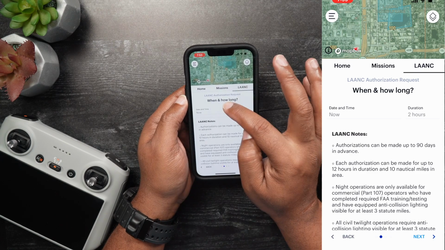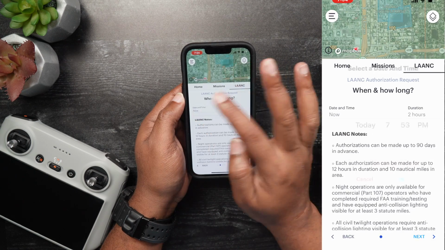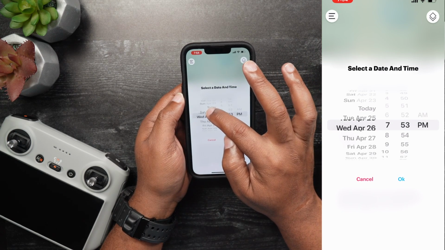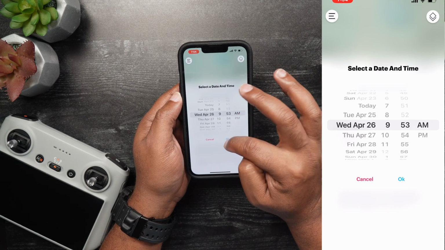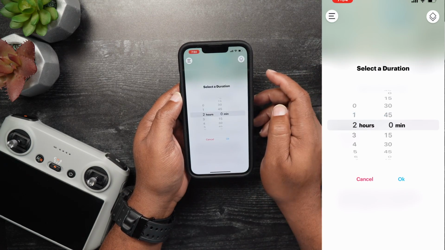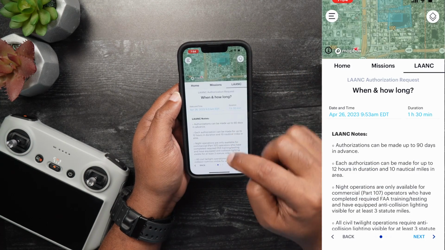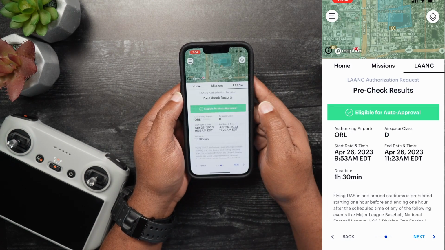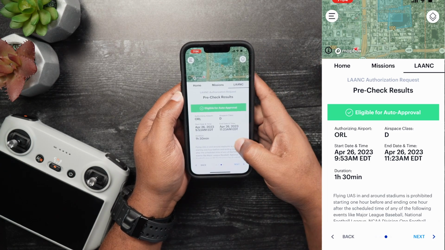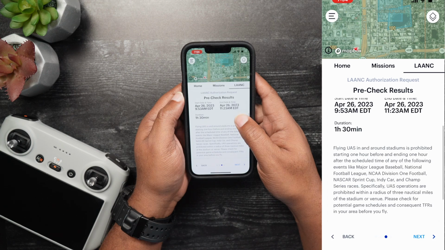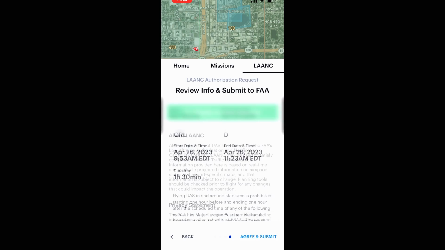At the When and How Long screen, you can input your specific date, time frame, and duration for flying. Tap the date and time to change those values. Then tap duration to change hours and minutes. Press Next. At the pre-check results screen, you'll get an eligible for auto approval notice if that location is indeed eligible. After scrolling through the pre-check results and confirming your start and end times, press Next.